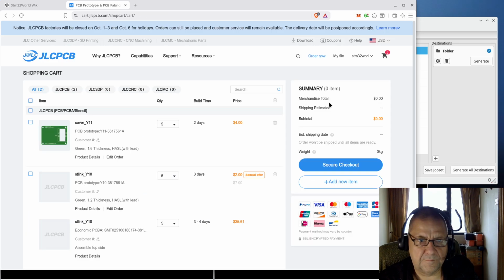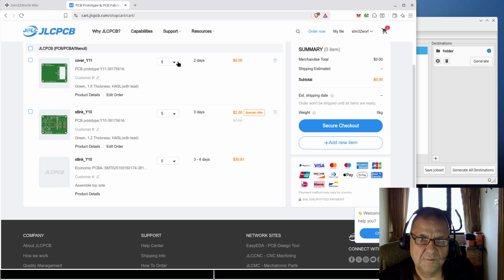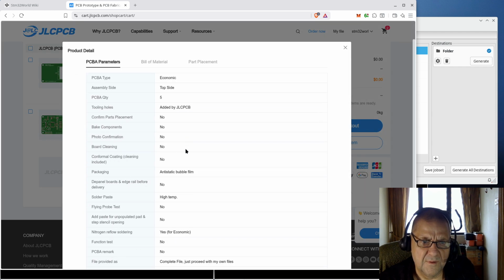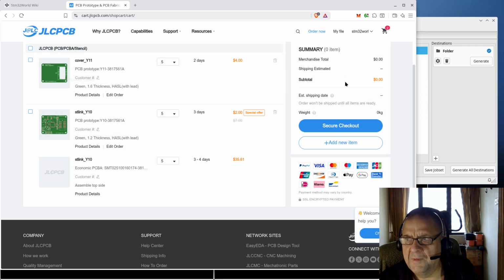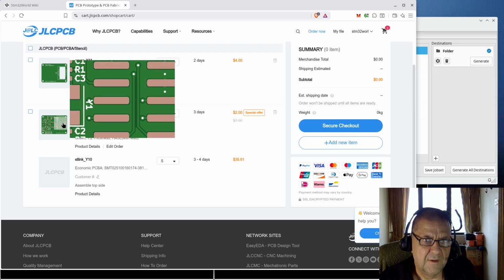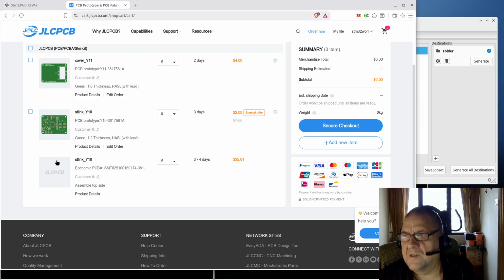View cart. So I have the cover, which will take a couple of days. I have the PCB prototype, which will take 3 days. And I have the assembly, which I don't know why that takes a little longer than normal. Typically that's 1 or 2 days. But I don't know. It's probably because there's a couple of tricky components. There's the USB connector, and there is the, what's it called, the IDC connector. So that is about it.